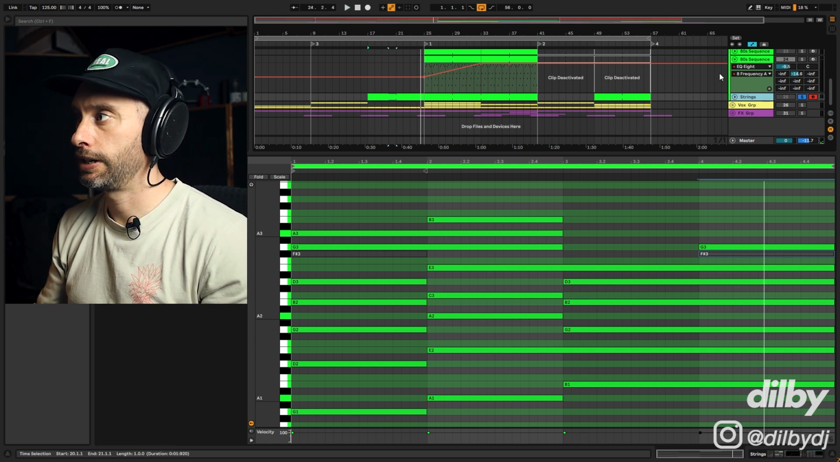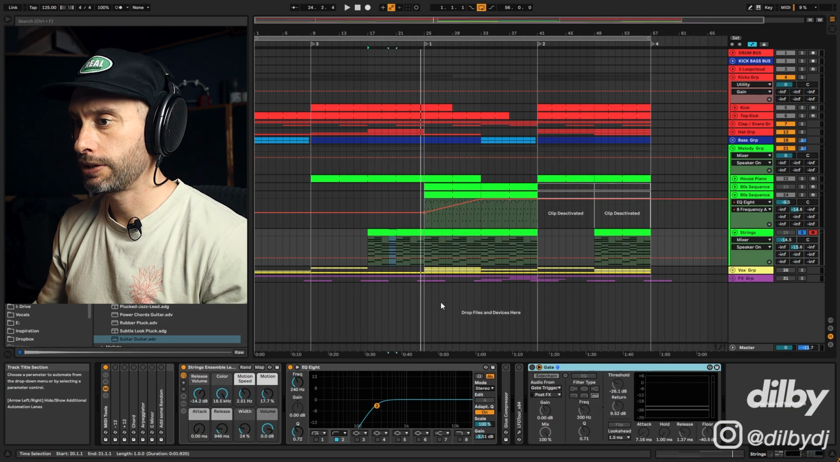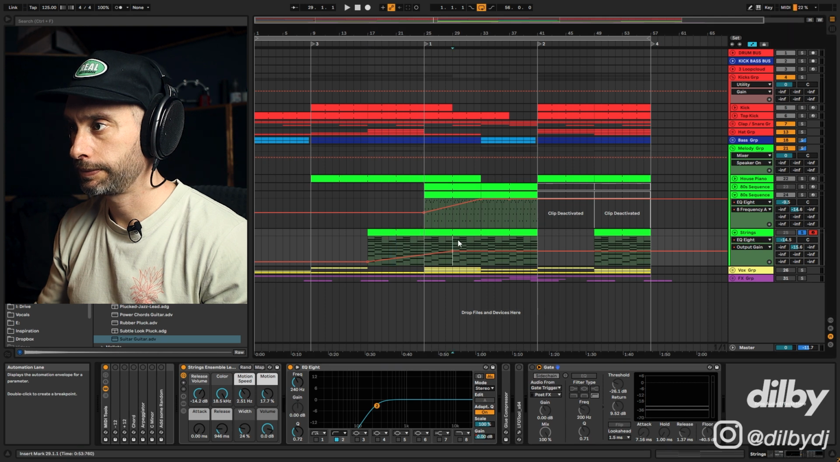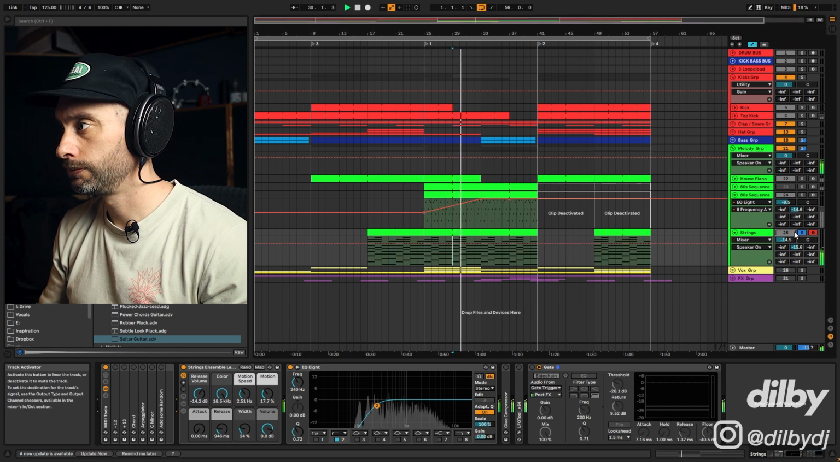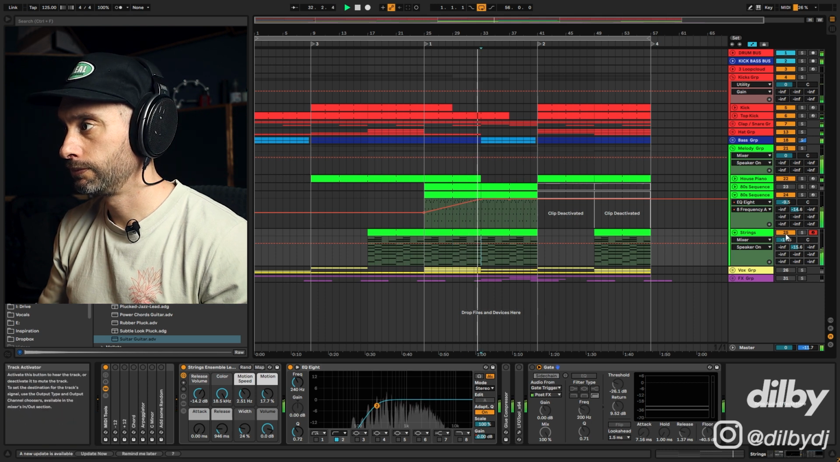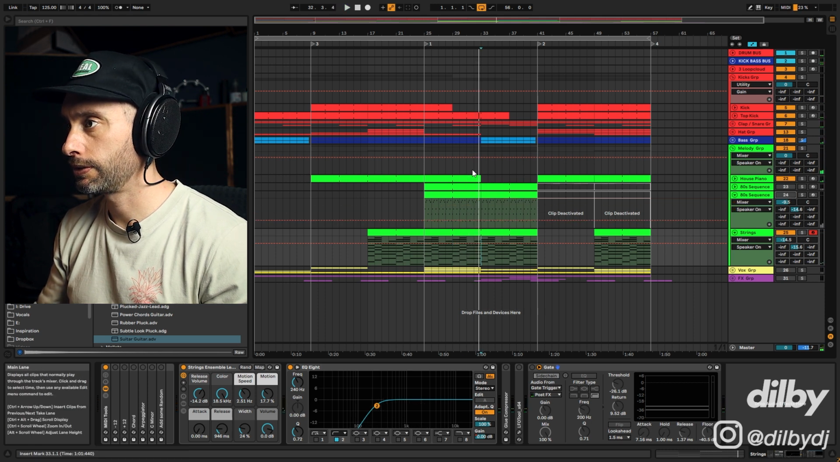So that gives it this really lush kind of cinematic feel. Those strings are just being introduced with a bit of volume automation to the break. Let's turn off that sequence so we can hear them.